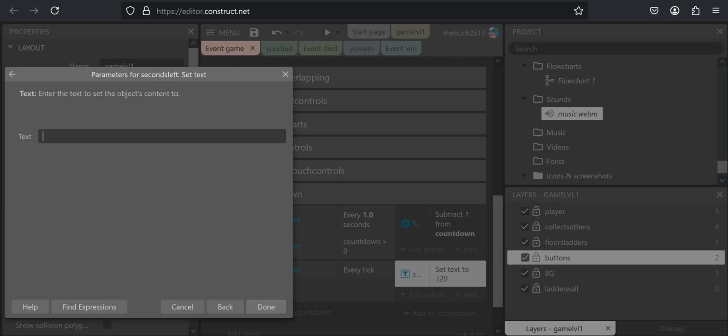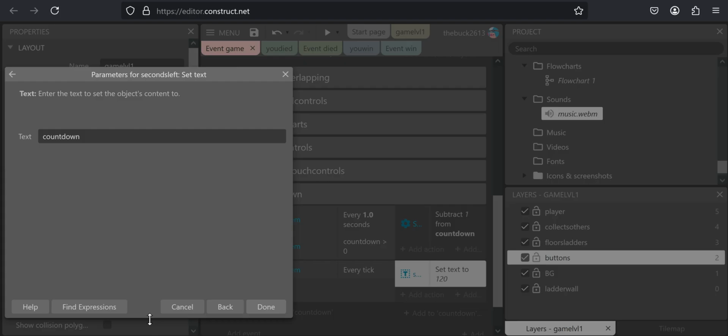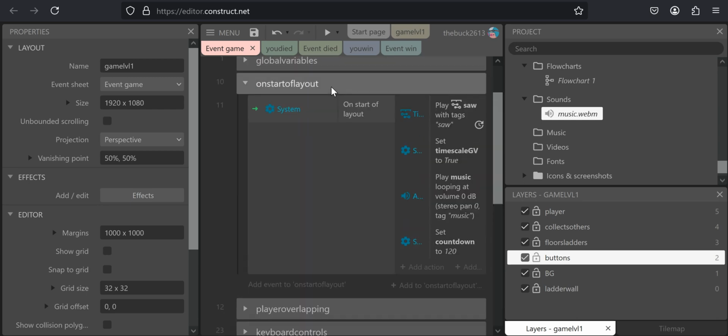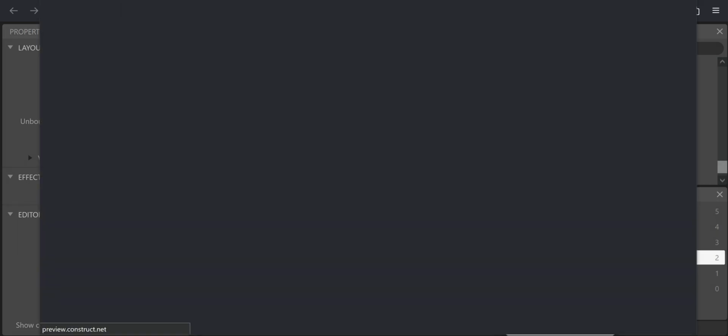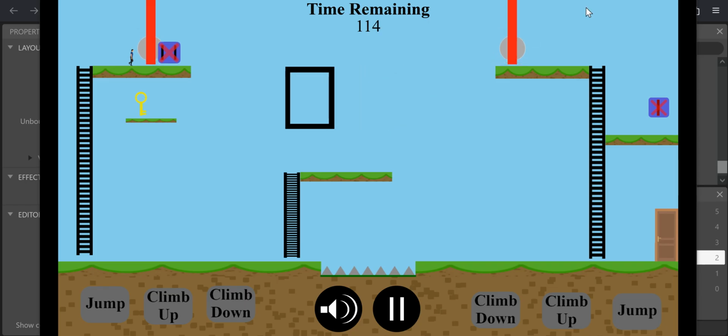This is where we got to write a little bit of code. And the same thing as we've done before. We're just going to hit start typing countdown. Make sure it's that global variable symbol and hit enter. So every tick, we're going to set the text box to show the number of the countdown. And just like that, you have a countdown timer going, and it will count down.